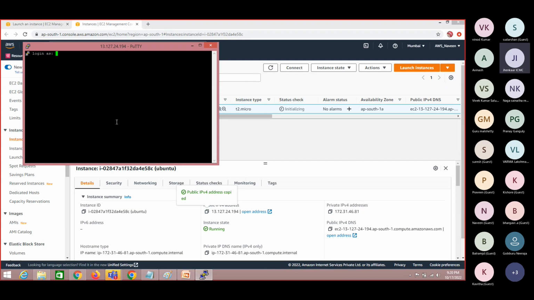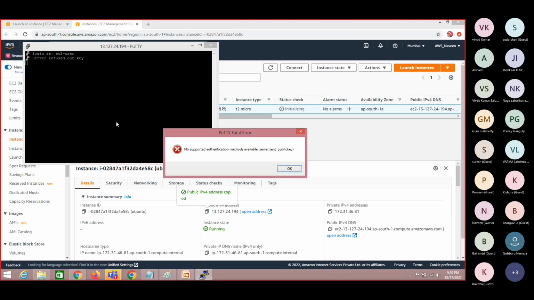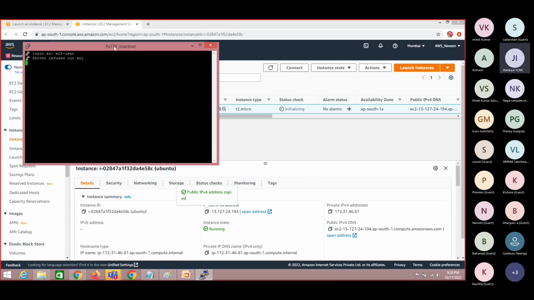Please Google it. You will get to know that as we have selected the Ubuntu operating system, the Ubuntu flavor expects the default username as ubuntu instead of ec2-user. Let us try giving ec2-user and see if it works. So it refuses the key itself, because the username it is expecting is ubuntu, right? So let's restart the session.